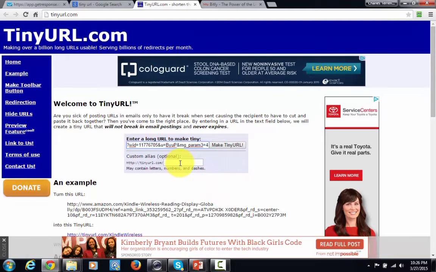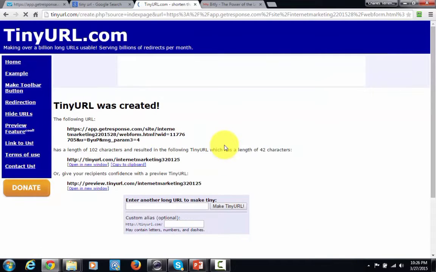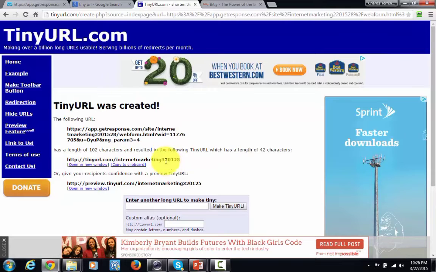In some cases, if you want to create something that makes a little sense, you can actually customize the link. So in this case, we're going to type in internet marketing 32015, and then we're going to make a TinyURL. Okay, and so our TinyURL is internet marketing 32015.